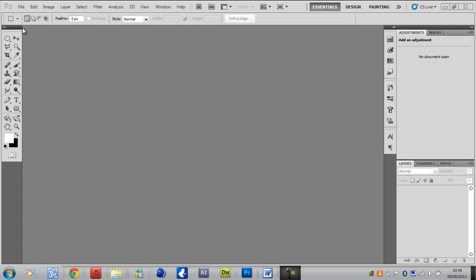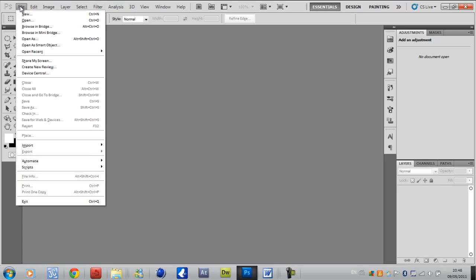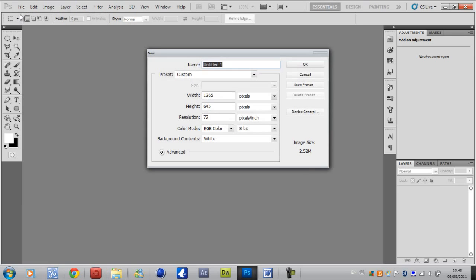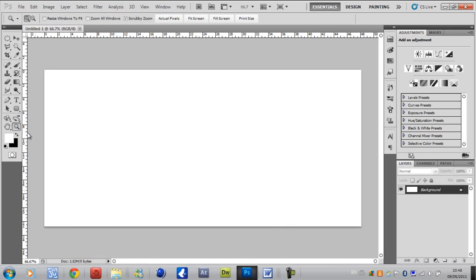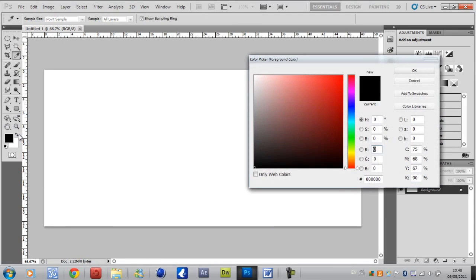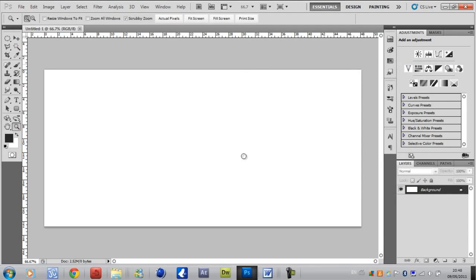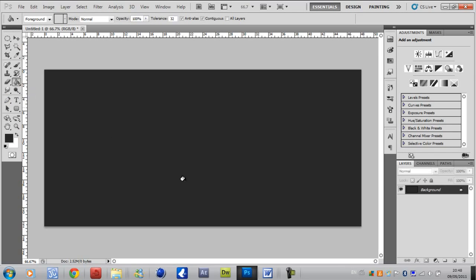Right, yeah. So onto the tutorial. For this orb, I'll be opening up a new document. Just make a standard screen size, whatever your monitor is. First thing you do is make it a dark background, probably about here, roughly a dark grey, and set that colour as the background.